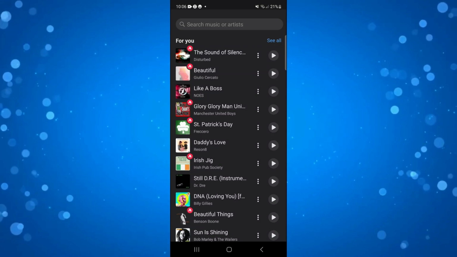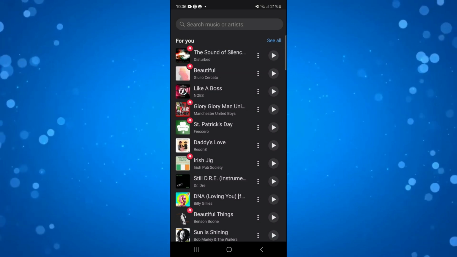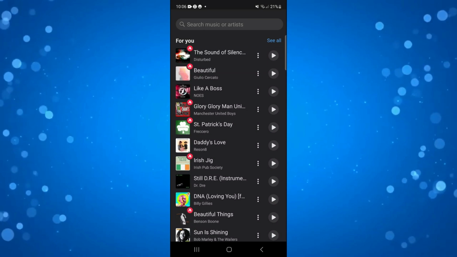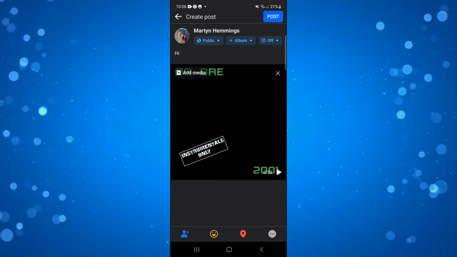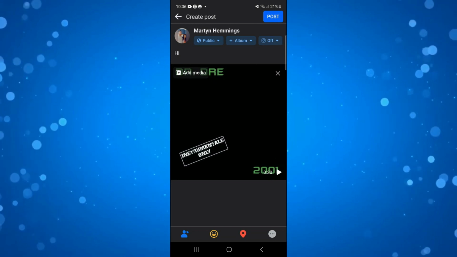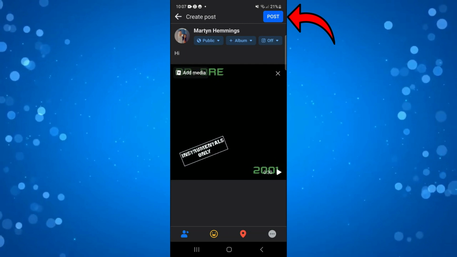So what you can do is press the play button on the far right to preview the song. And if you want to go ahead and add it, all you want to do is press onto the song itself. As you can see, this is going to add it to our post. And then all you need to do is simply press the post button in the top right hand corner.